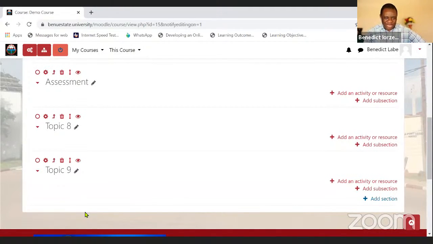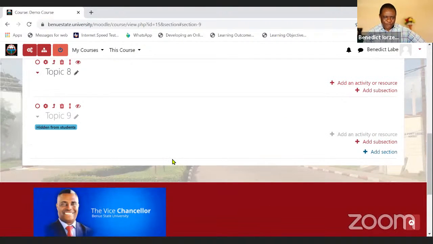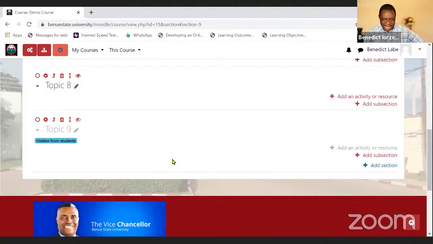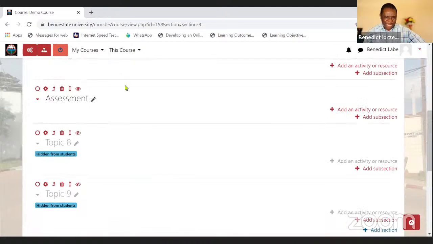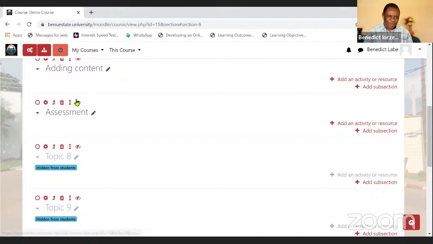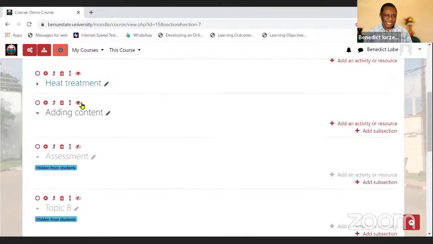So I don't want the students to see topic 9. So what I will do is, I will click on that eye. And notice what happens to that eye. I have closed that eye now. I don't want them to see topic 8. I click on that eye. So they cannot see that. You will see it is written hidden from students. I don't want them to see assessment. I don't want them to see adding content.